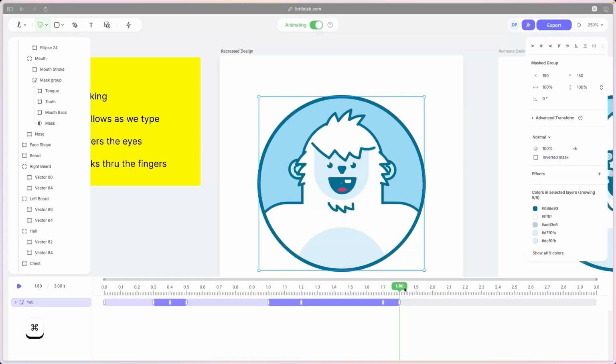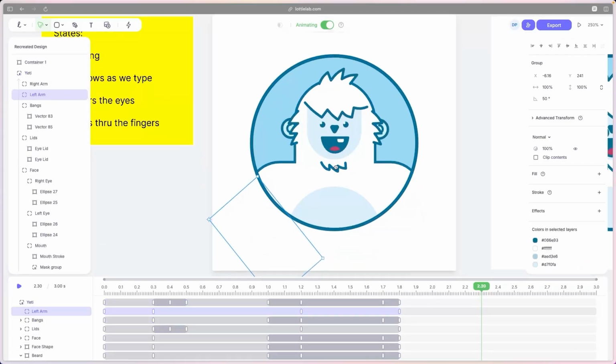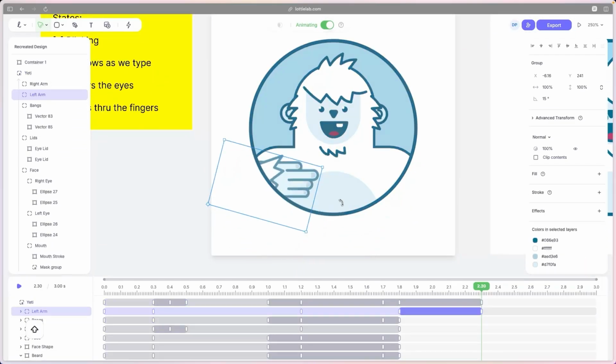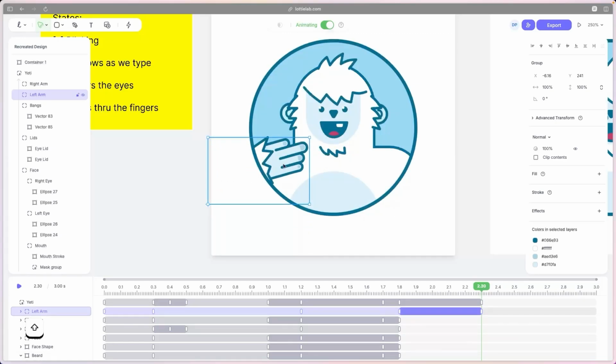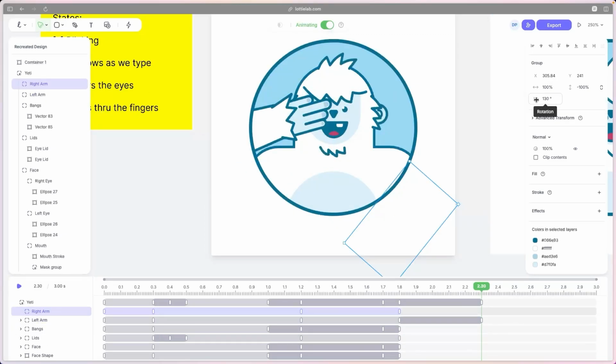And at 2.3, we want to cover its eyes. So at 2.3, let's grab the arms. The left arm over here, let's drag that in. Right. Let's drag that in and place it in position. Like that. Cool. The same thing for the other arm.